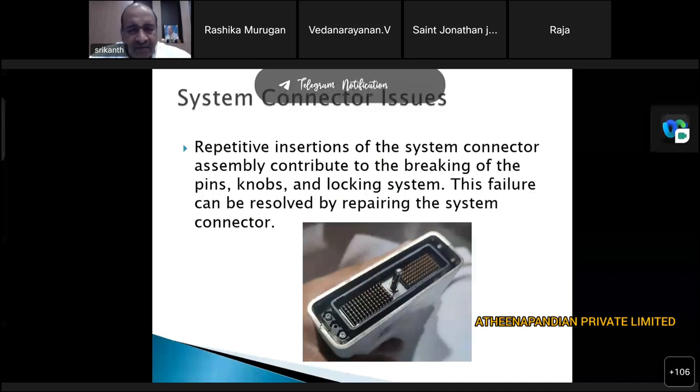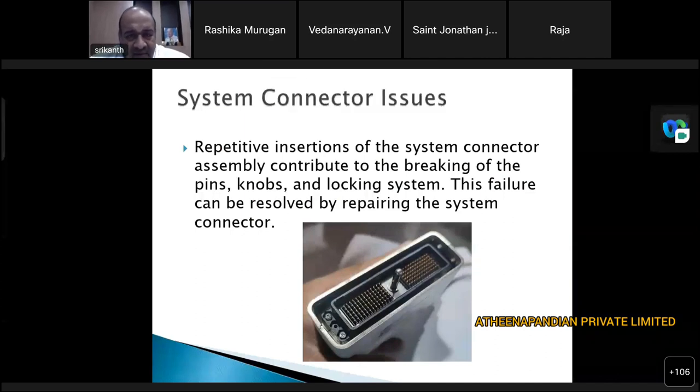Okay, this is what I told. System connector issues. Usually there is a procedure. We have to connect in one direction. This connector will go in only one direction. Sometimes if the doctor is not there, some staff nurse will come and operate the machine. Some machines will have a 4-probe connector, some will have 3-probe or 2-probe or single probe. Suppose there is a single probe connector, every time the doctor has to remove it and connect a new probe.